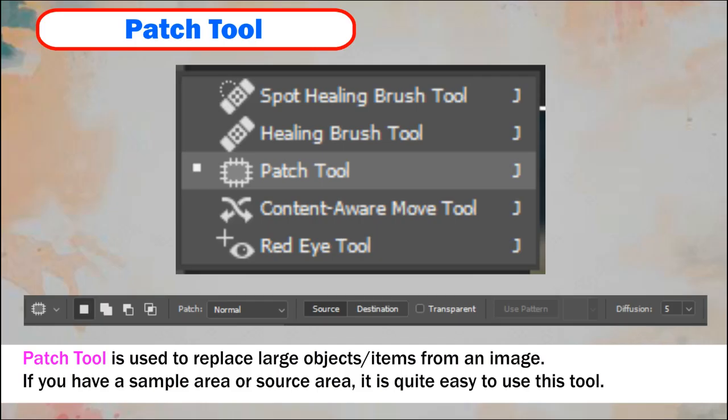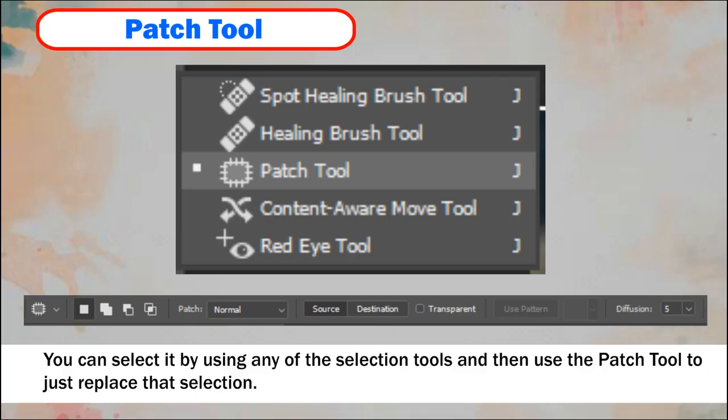If you have a sample area or source area, it is quite easy to use this tool. You can select it by using any of the selection tools and then use the patch tool to just replace that selection. To use the patch tool, follow the steps given below.